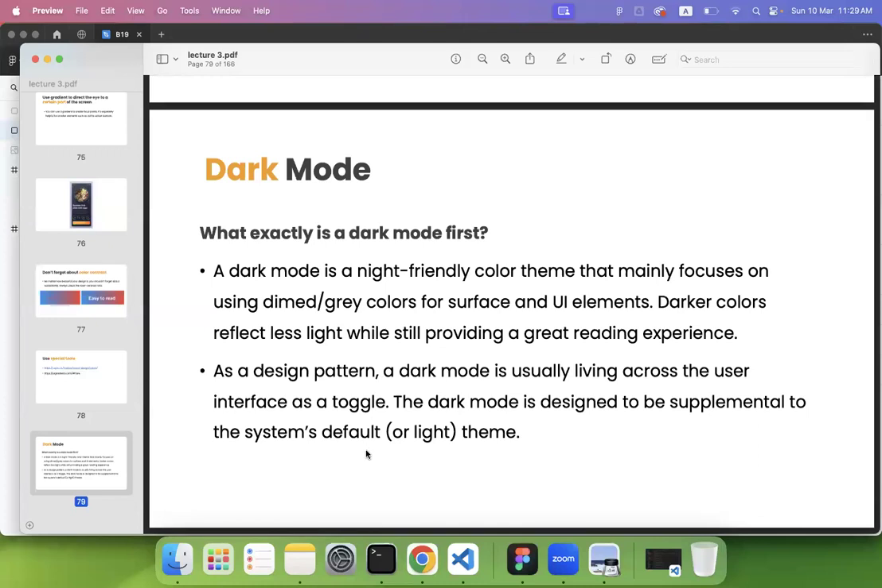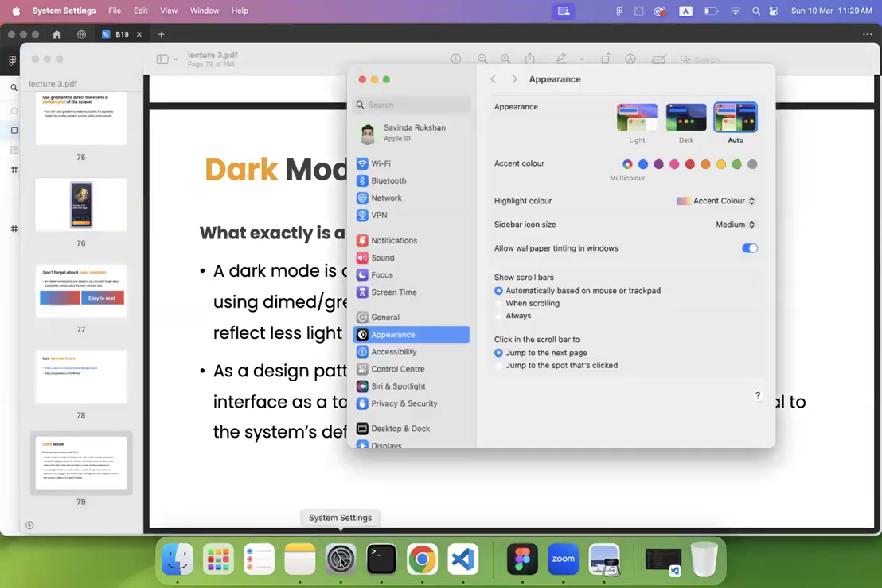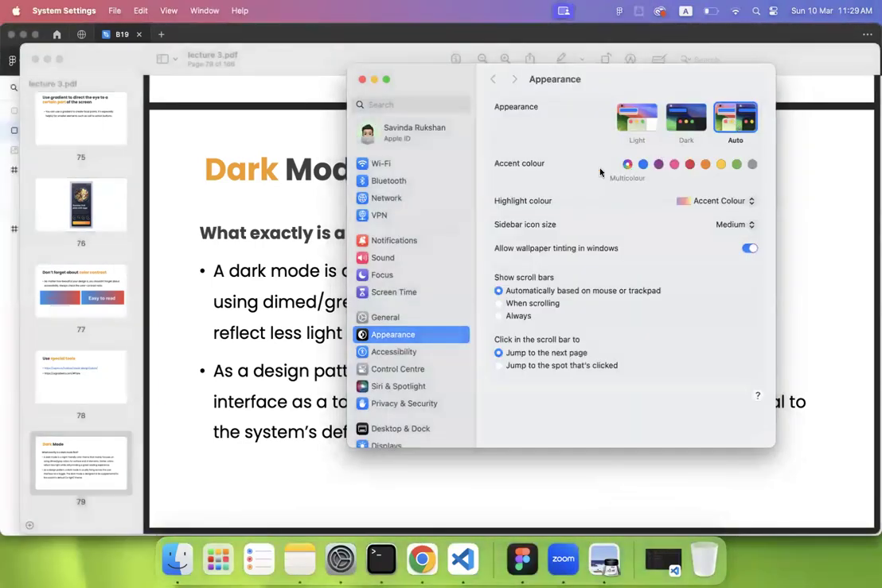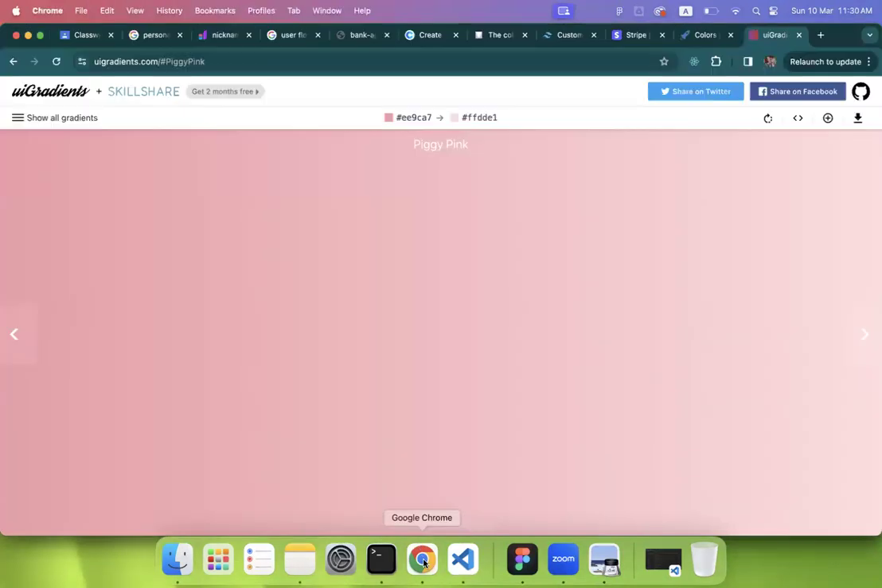So when you take your laptop or a mobile or anything, it has appearance and different color modes: light, dark, or auto. So if I put light mode, it will change to light. If I put dark mode, everything will be in the dark version. So if I put auto mode, it will go back to this. So in the night time, it will give us dark mode, whereas in the daytime, it will give us light mode. So we can use that system function in our websites as well.